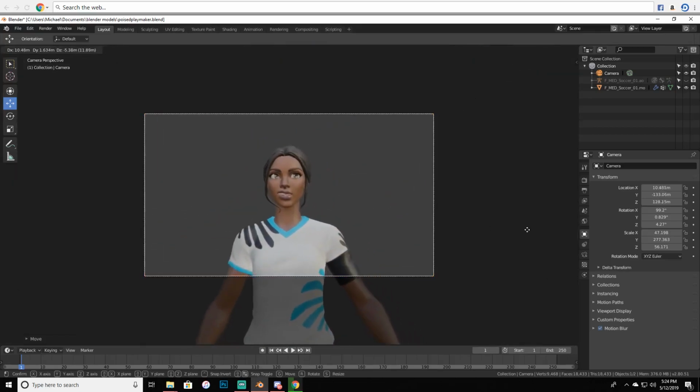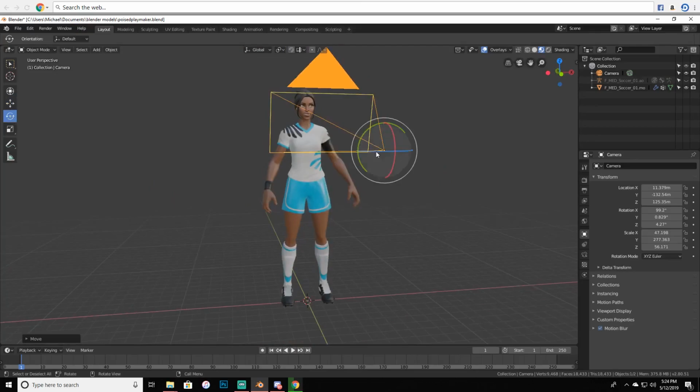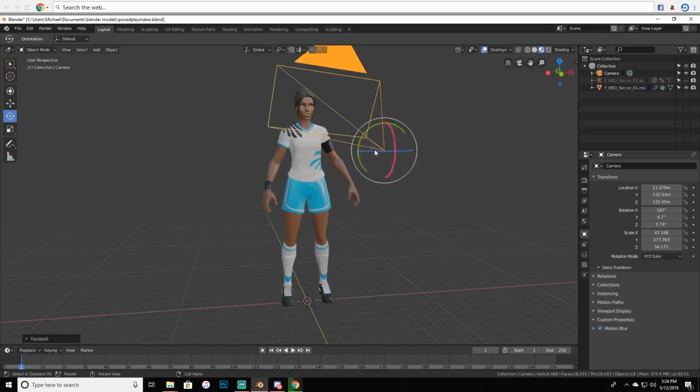Right now it looks kind of bad, so you can move it in any way you want. You can rotate the camera. You can tilt it, and that makes it look cooler. You can make it look like it's looking from above.